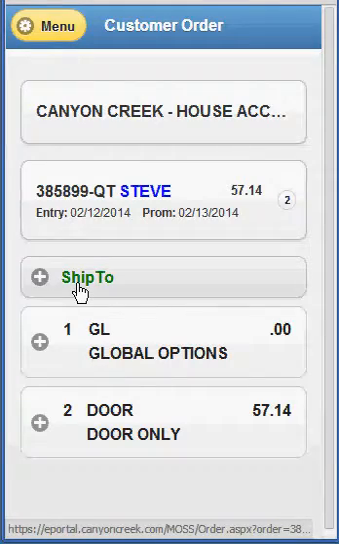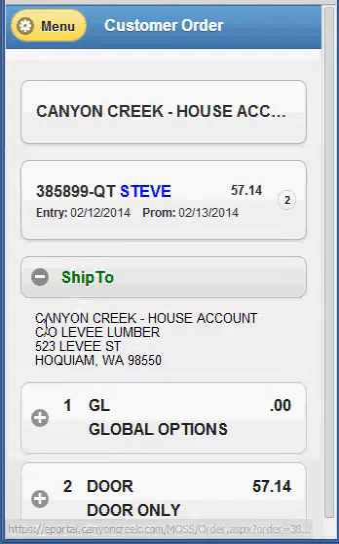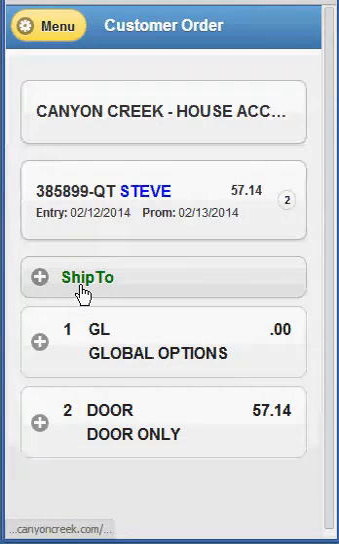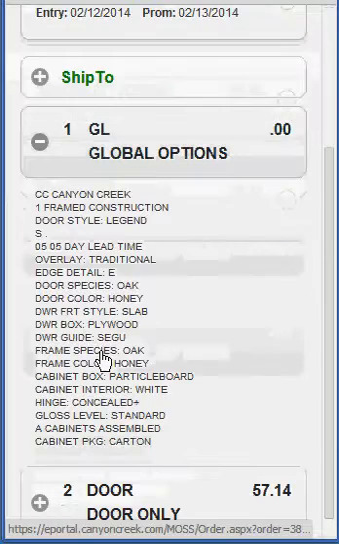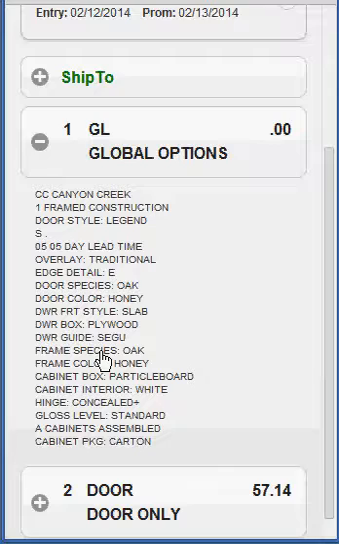If I'm interested in what the ship to address is, I can click on it, review what it is, and close it back up to get it out of my way. If I want to review what the global options were that were selected, I can touch it, look at the options as they're displayed there.